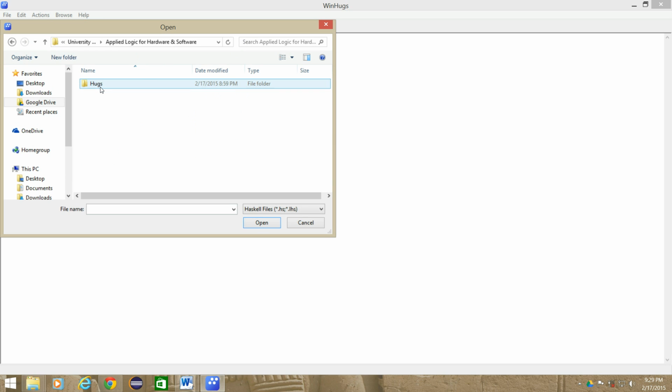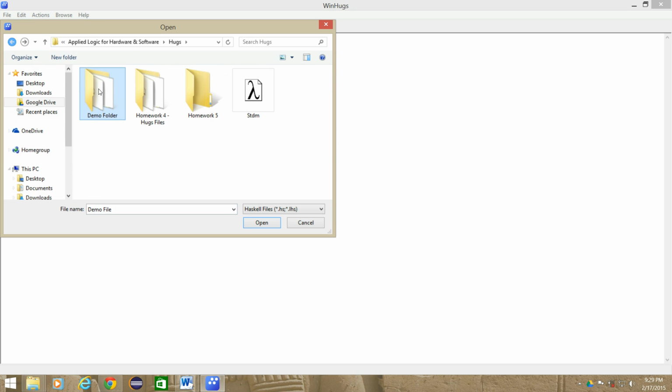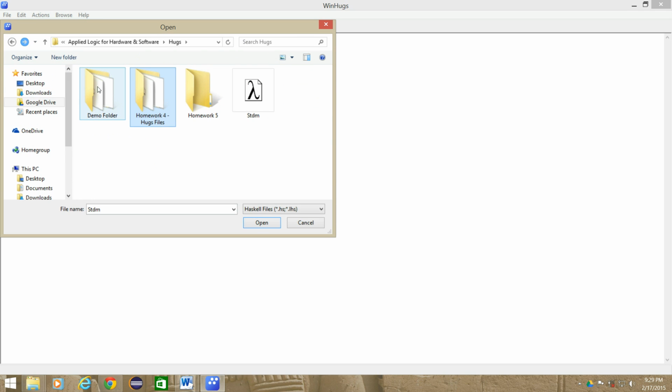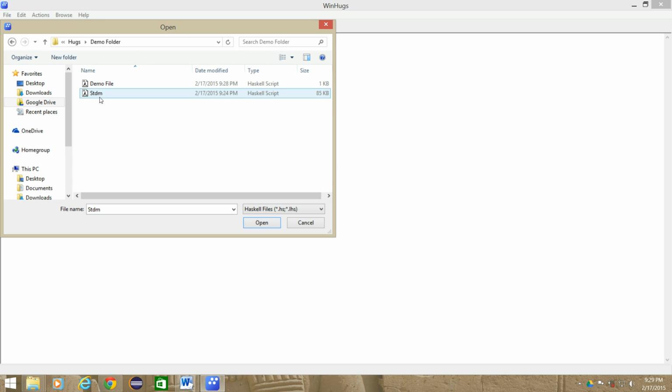So I'm going to go look for that file right now that I just created. There's my demo folder, and there's my demo file. Now pay attention. Where I saved this file, I've also got my STDM file. If you do decide to bundle your homework files together, as you see that I'm doing, just make sure that you have at least one copy of your STDM file for it to work correctly. It needs to be wherever you're keeping the file that you're wanting to load. It needs to be in the same folder.